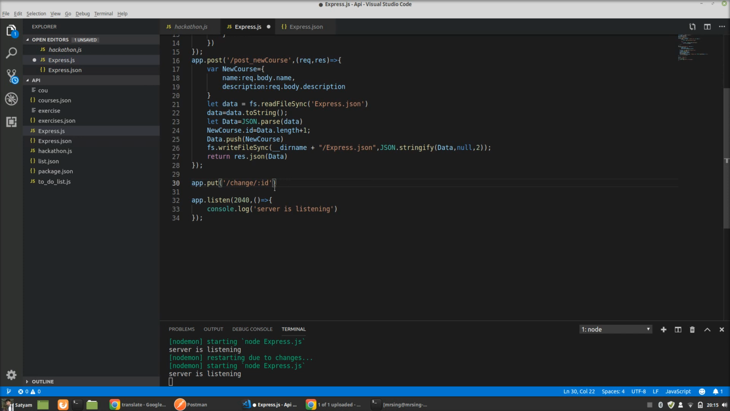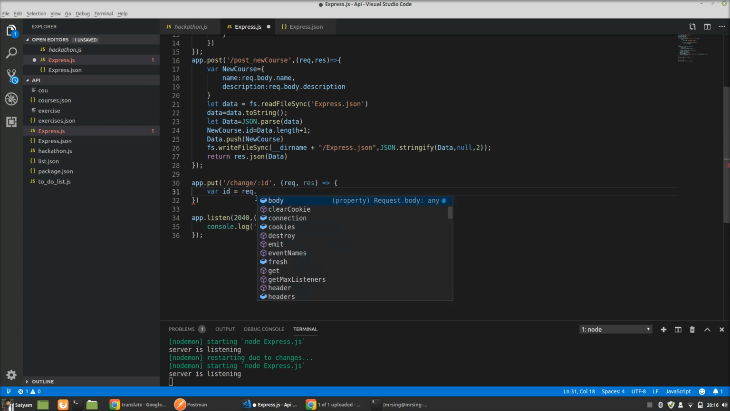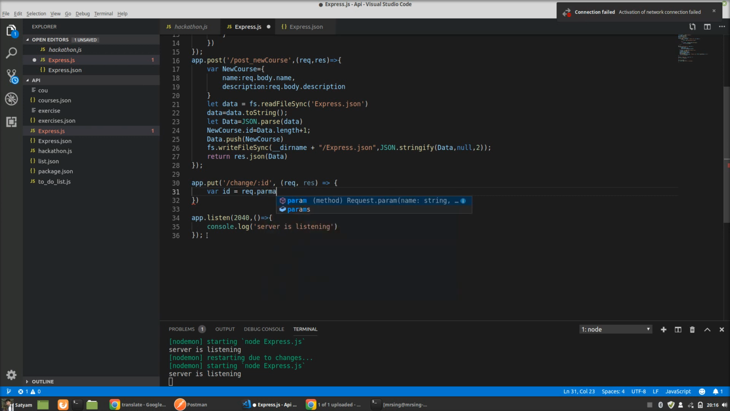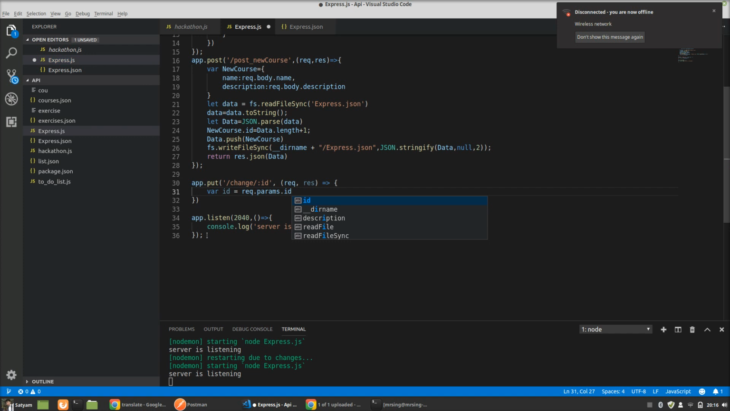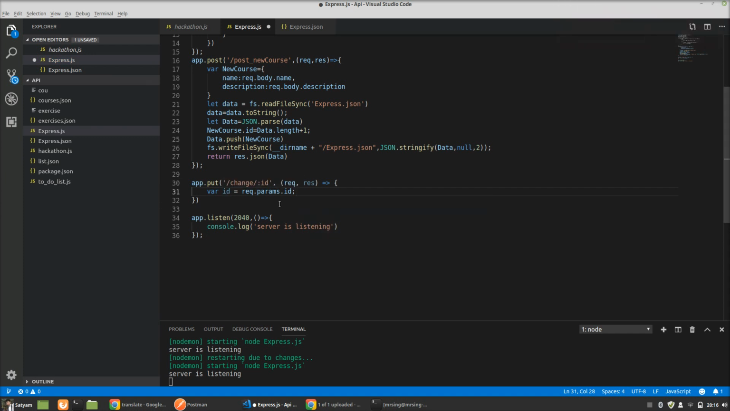So let's see how. After that, I'm taking request and response as arguments for the callback function. After that, I'm taking this id in a variable. So id is a variable which is going to take the id given by the user here. It will be like this, request.params.id, and in this variable id we will have that id that is given by the user after the change keyword here.